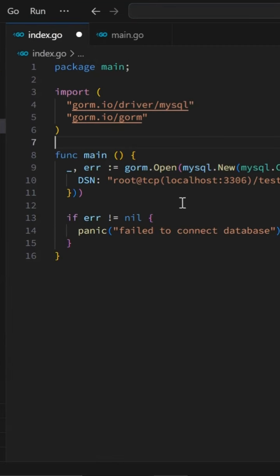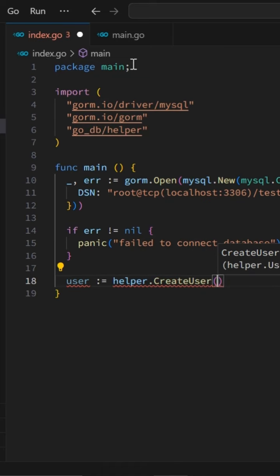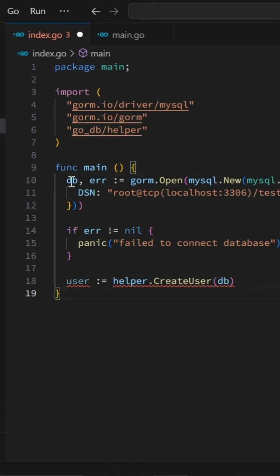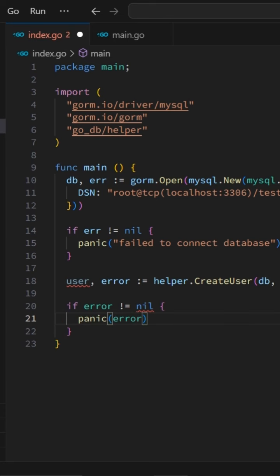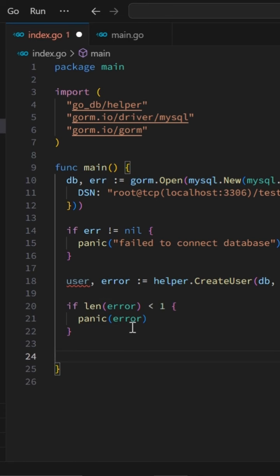Let's head back to the index.go file where we'll attempt to create a new user by importing and calling helper.CreateUser with the db as the first argument, an email sam@gmail.com, and the name samtime. If there are any errors returned from the function, we'll call the panic function with this error. Otherwise, we want to print a message that reads "account created successfully" with the user ID.